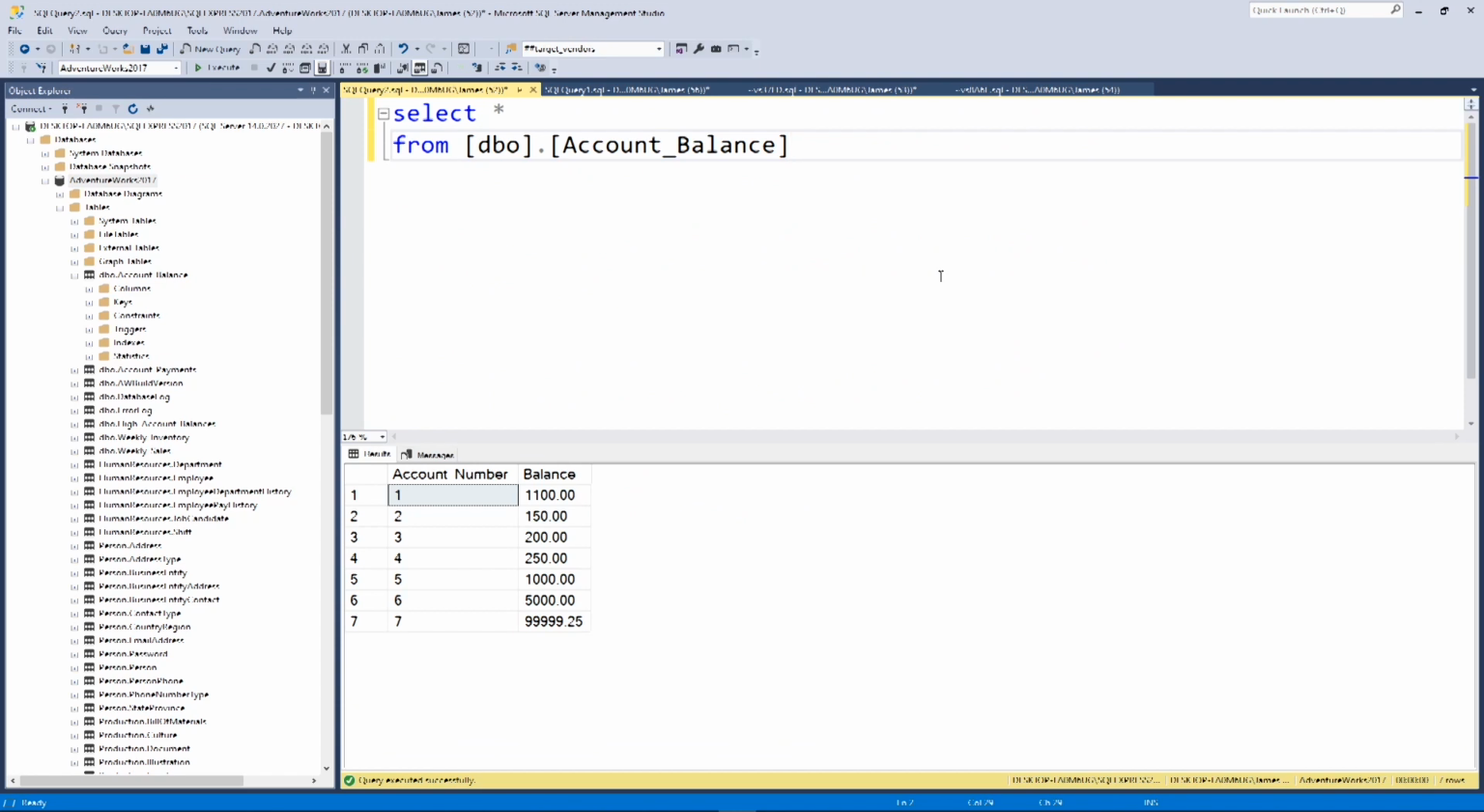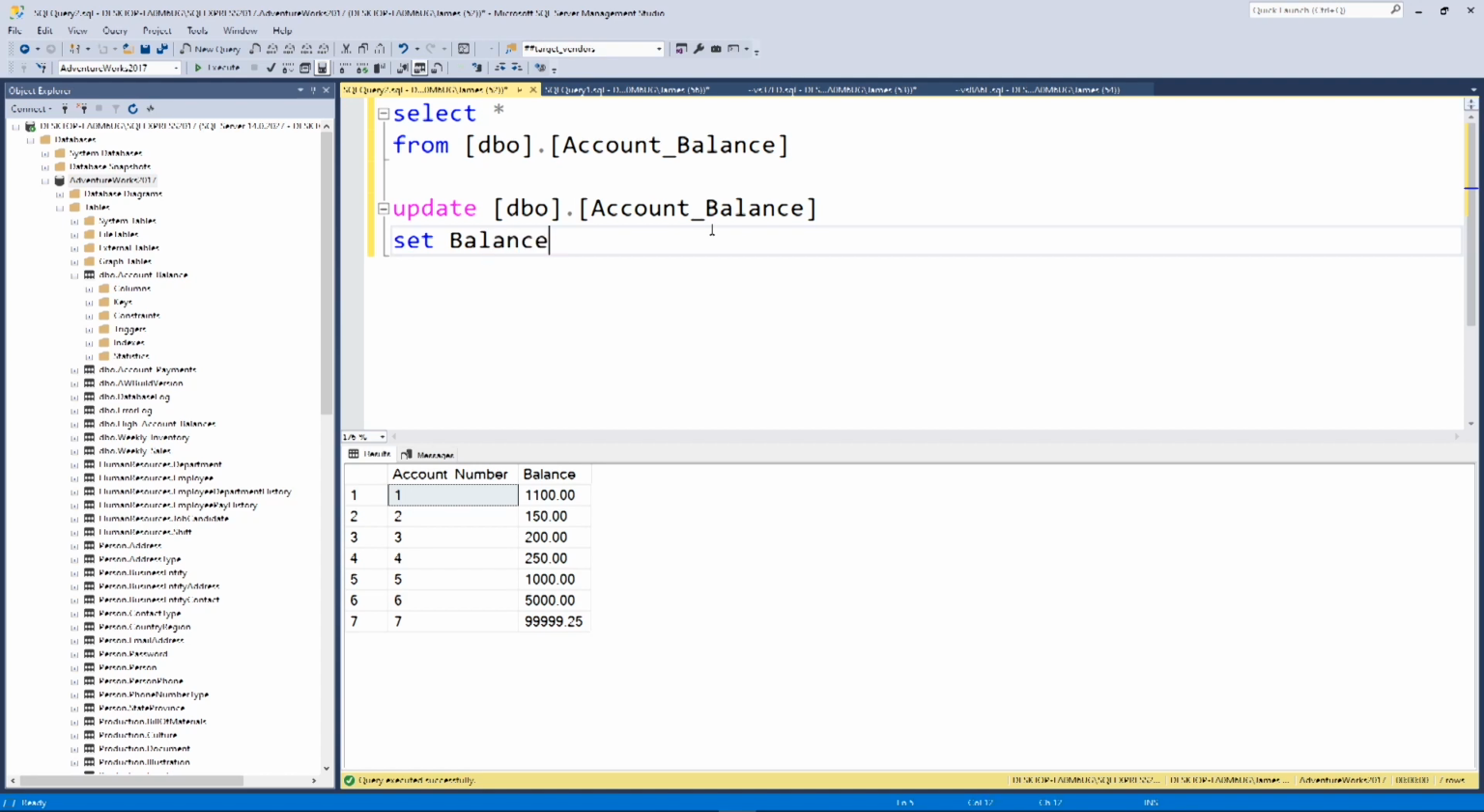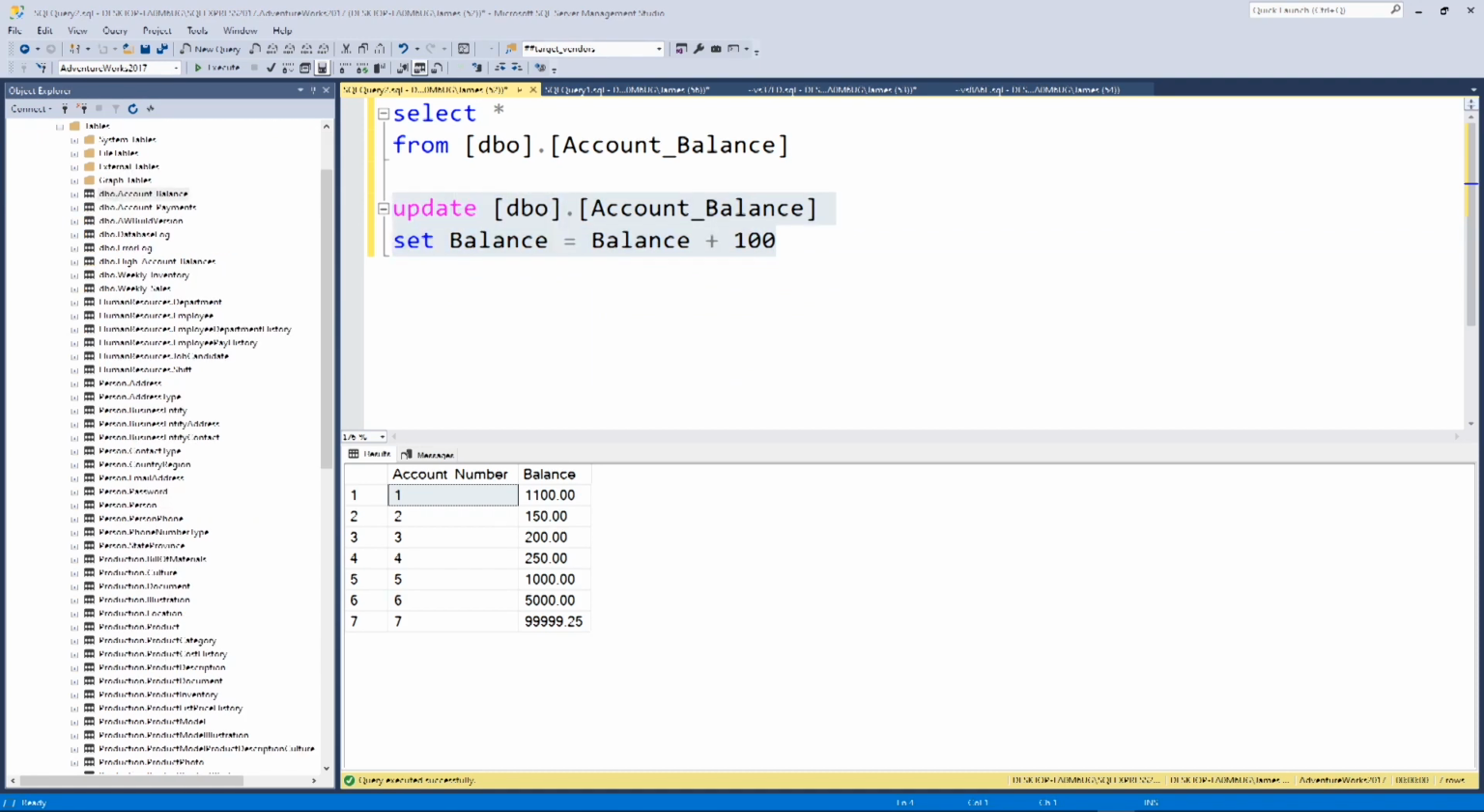All right, so now let's just update a record. Let's update account balance, set balance equal to balance plus 100. And we'll increase every account by $100.